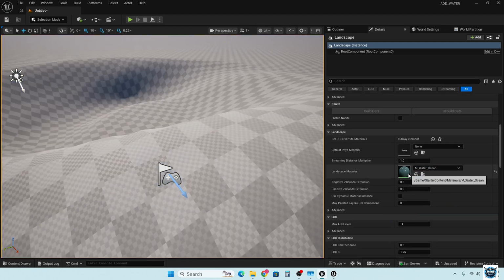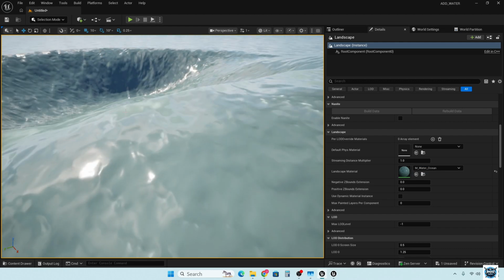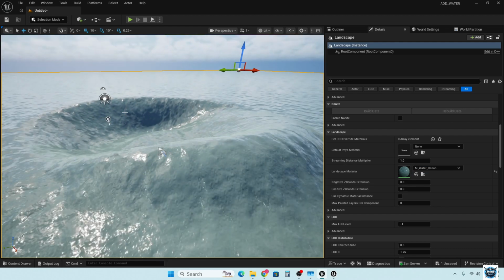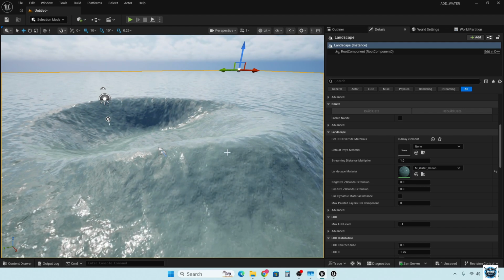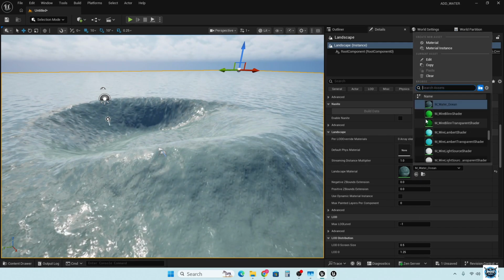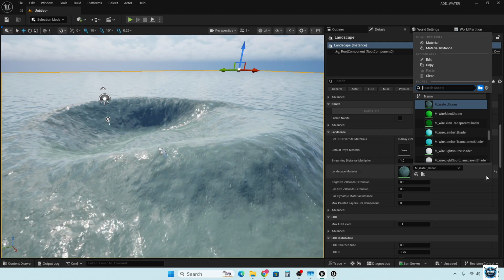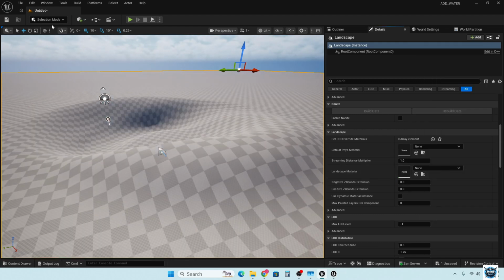It looks better, but you see it's not filling the hole. So if you're wanting to actually have a lake here, you're going to need something better than this. So let's go ahead and set this back to our regular material.